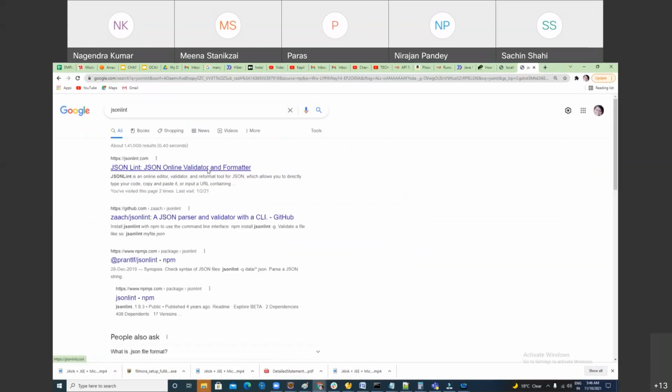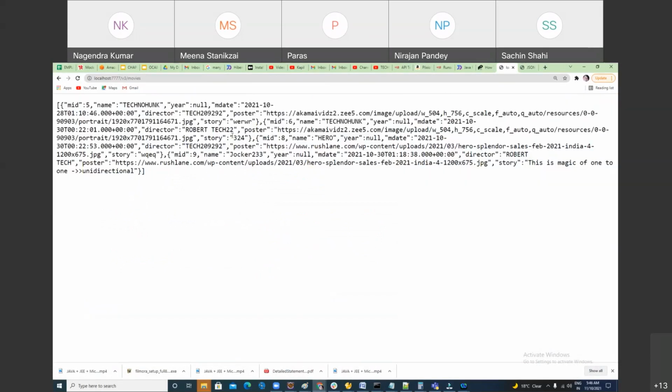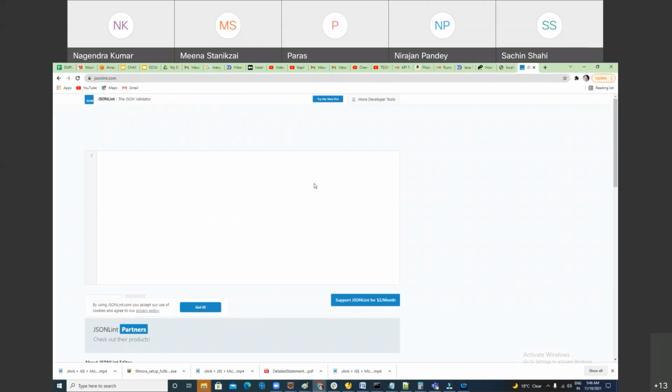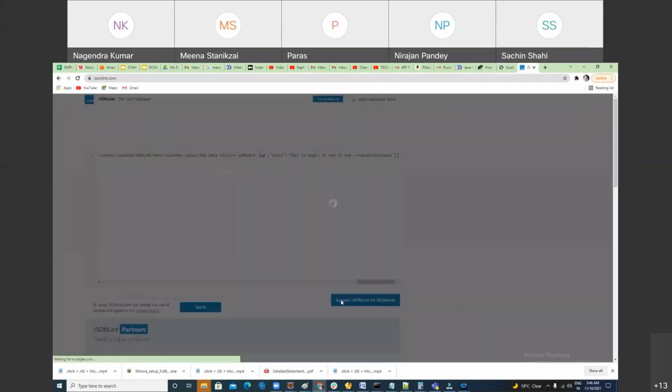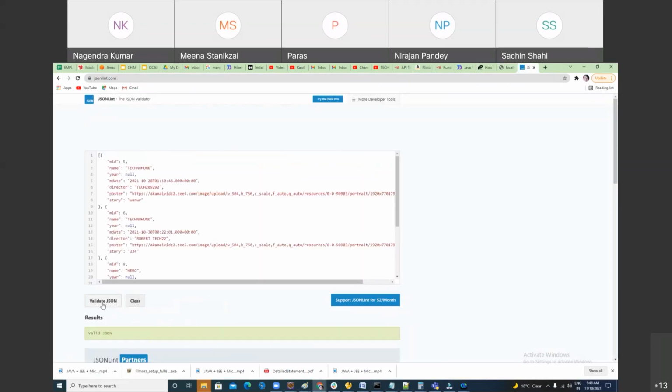There is an online code formatter, JSON Lint. You can use it. It was looking very ugly over here, right? So you copy the content and paste it over here. And oh, it's asking for money. We don't have money.